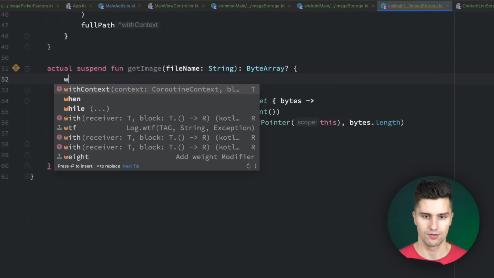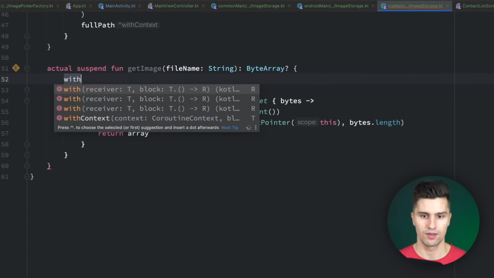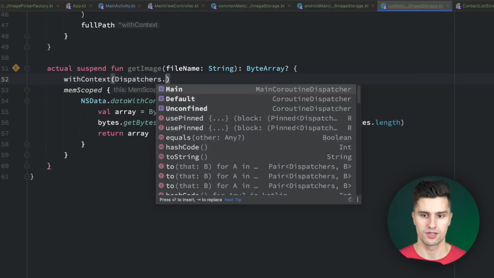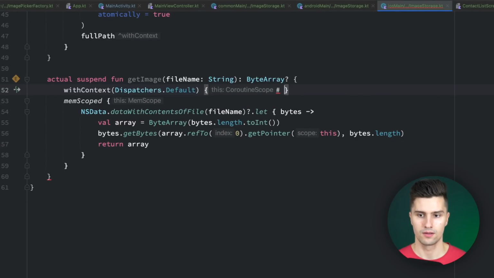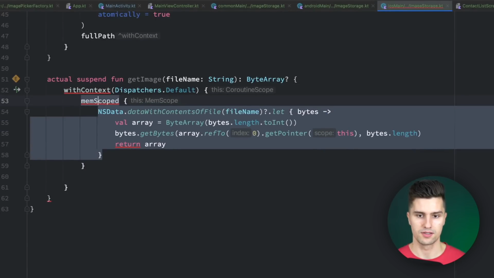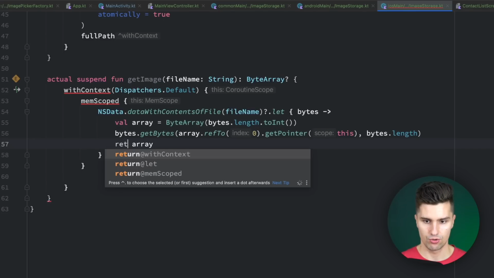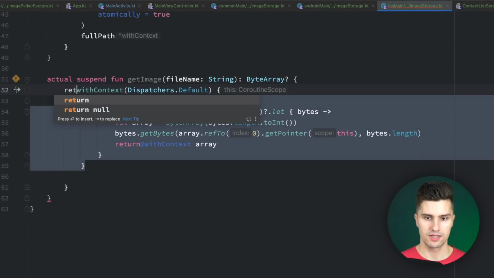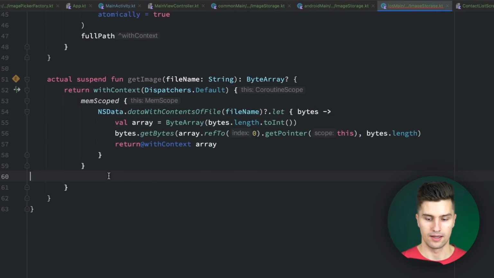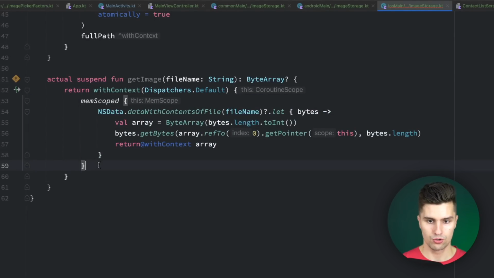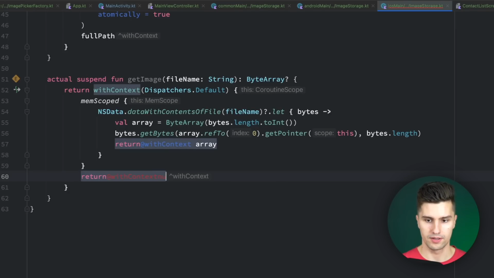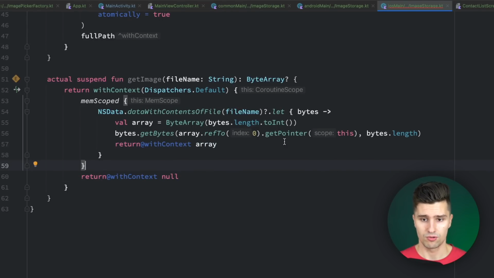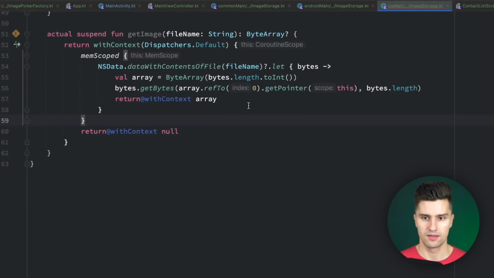We also want to use withContext again. So withContext, Dispatchers.Default, put this in here, put this in here. We then need to change this return to return withContext. Add a return statement here in front of withContext. And if we did not return inside of this withContext block, we then want to simply return null, like this.